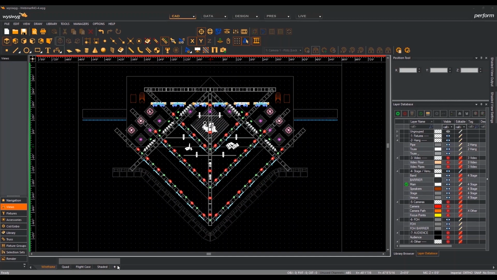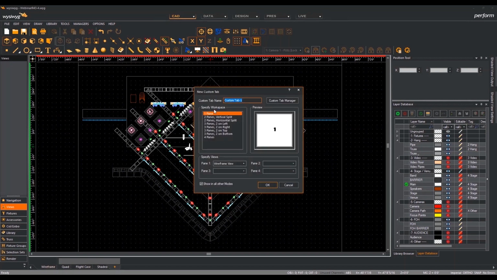So I come down to the bottom and I click on the plus tab, and the new custom tab window appears, and I'll name this wireframe shaded. I'll select the two panes vertically split option, and then for pane number 1 I will use the wireframe view, and for pane number 2 I'll use the shaded view. But this of course isn't new since I showed you this last time.